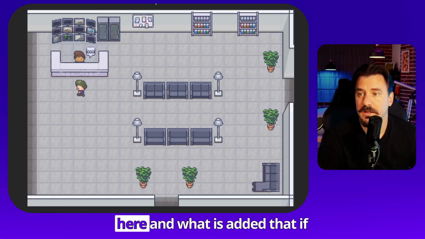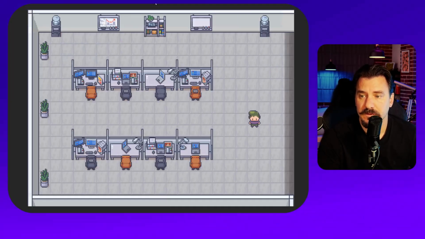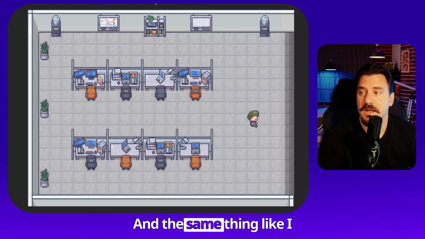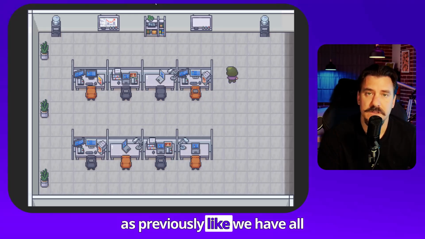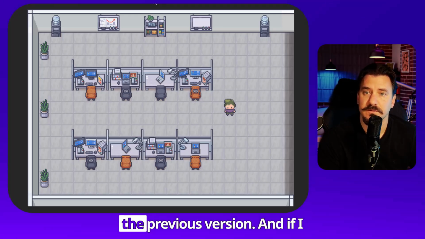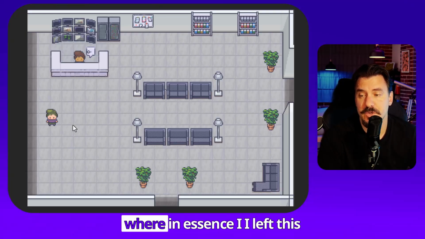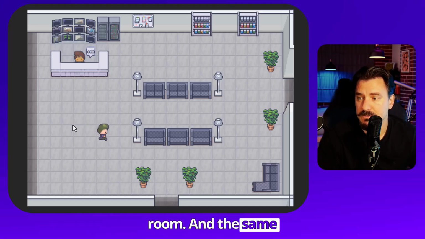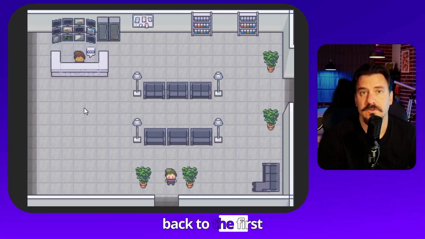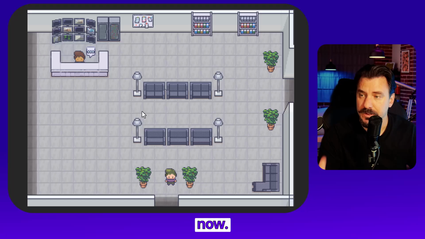So now we have our little guy here, and what is added is that if I go on the far left, I would go into the other room, a new slide in our storyline project. And the same thing, here everything works as previously, we have all the obstacles and everything that we had in the previous version. And if I go back to the first room, as you can see, I'm in a position where, in essence, I left this room. And the same thing, if I go to the room on the bottom, I would be going back to the first room in a position where I left. So that's all what I built for now.